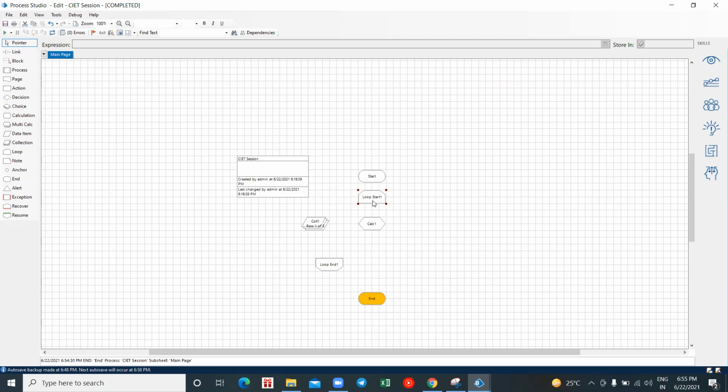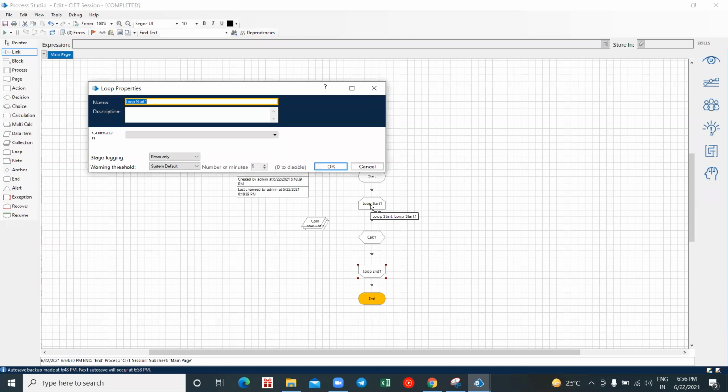Now drag my loop stage here. I'll just move this calculation a bit down and drag it here. Now with the help of this link stage, I'll connect my calculation with my loop end and with my end. So here in this loop, I have to select which sort of collection to be chosen.